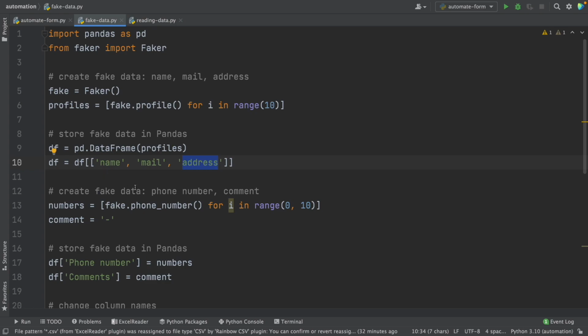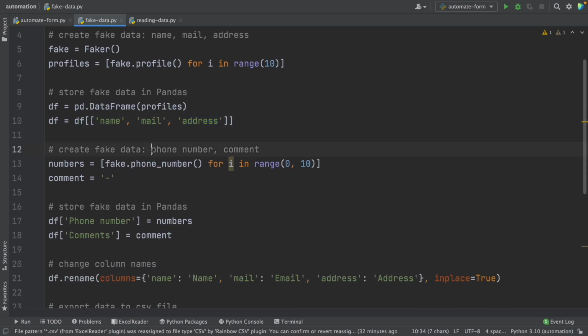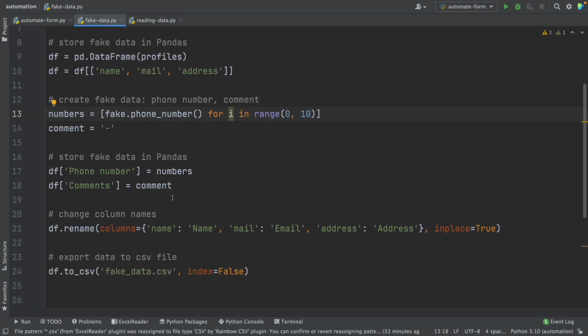Then we have to create some other data with the phone number and the comments. In this case, the comment is simple, a hyphen that I'm putting here. You can introduce any text you want, but here I'm introducing just a hyphen. And for the phone number, I'm using the phone number method to create phone numbers that are not real. Then I put this data inside pandas, and then I rename the columns.